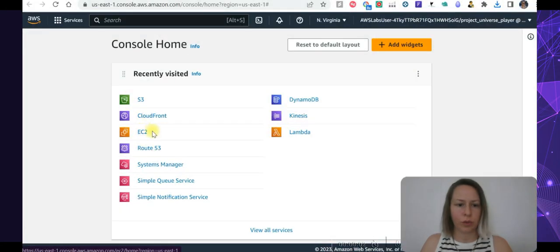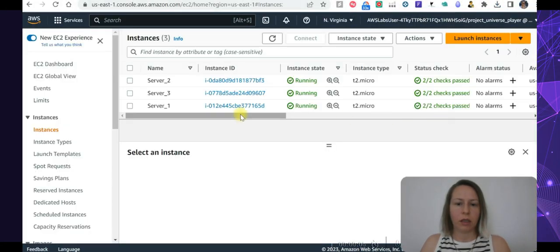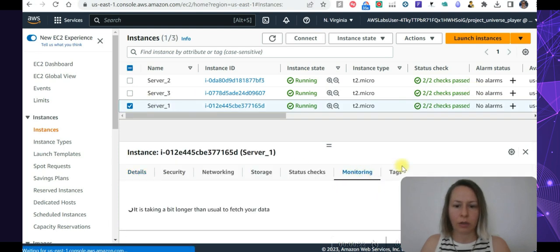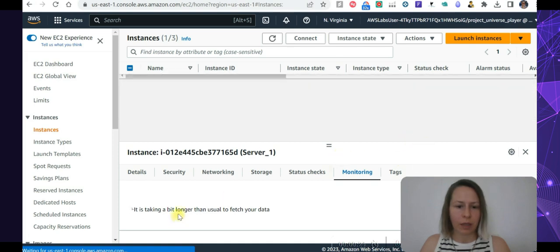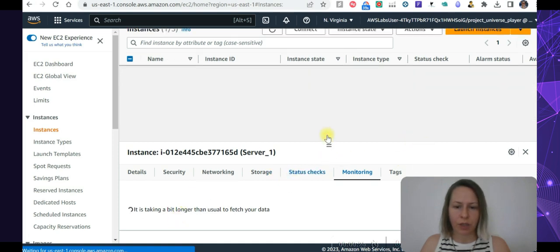First, we are going to go to EC2. If you are facing the same problem I'm facing, I didn't see the instances first in the instances tab, but I changed the region and came back, and the status is now passed, so this is okay. I'm going to select the first server and go to monitoring. Let's wait for it to refresh a little bit.